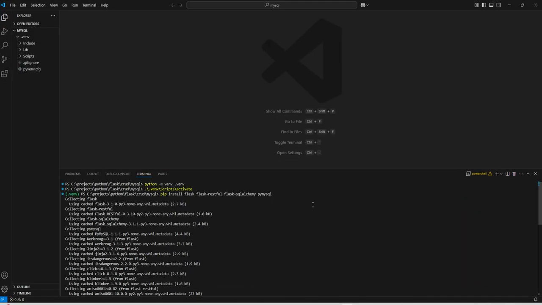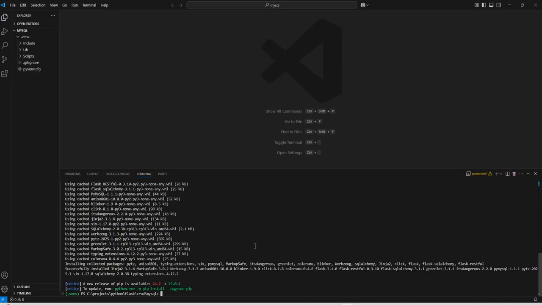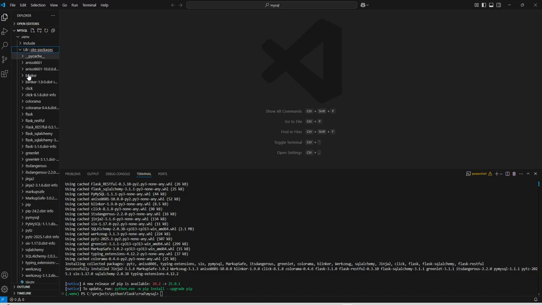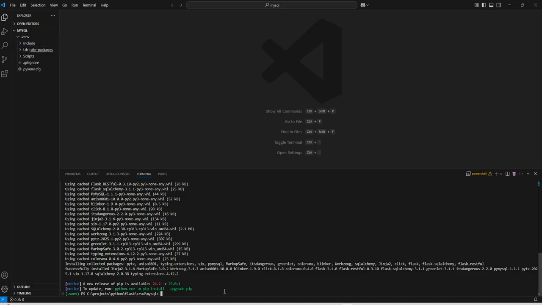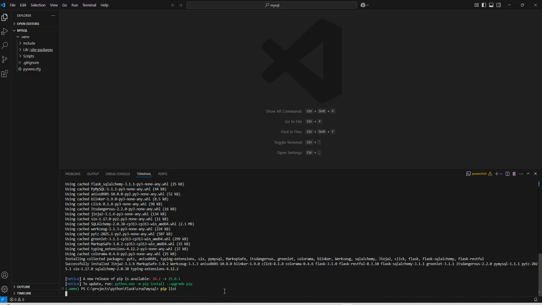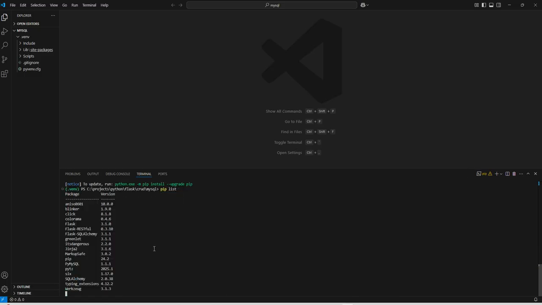Now with this command it will install all the libraries or dependencies. You can cross check inside this lib folder once it is installed, or you can use the pip list command and it will show all the libraries which we have just installed. This is Flask-RESTful, and all these things are installed as expected.